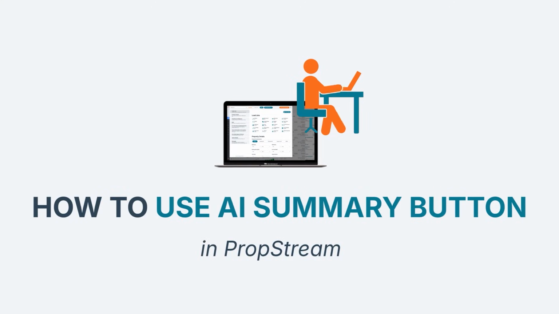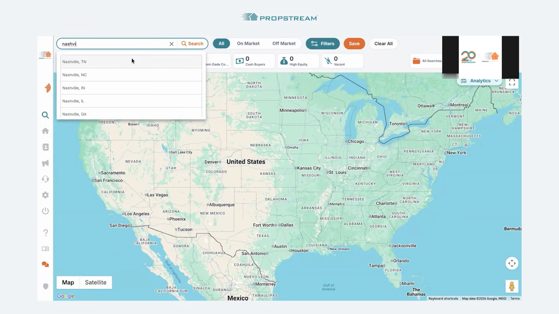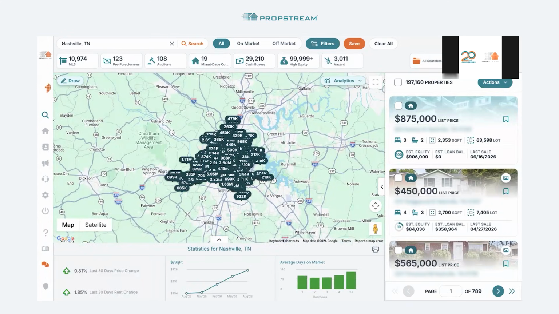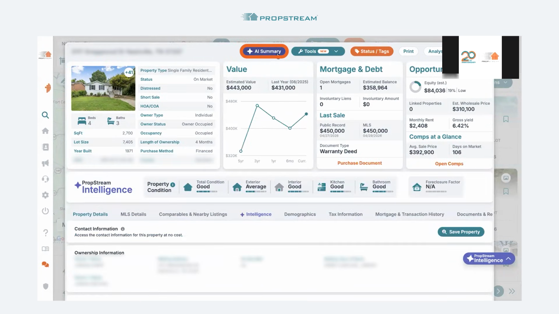You could understand the investment potential of a property in just one click. Introducing AI Summary, a faster and easier way to start your property research with PropStream Intelligence. To locate the AI Summary in PropStream, search for a property, and from its Property Details page, simply click the AI Summary button located at the top of the page.